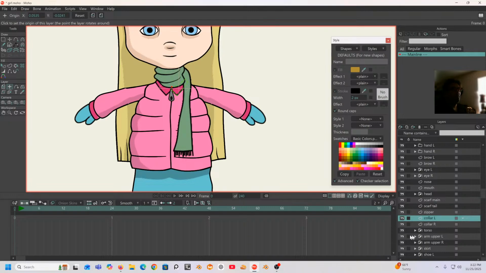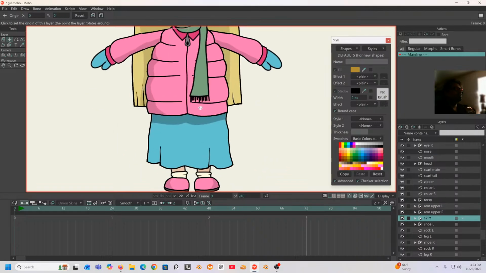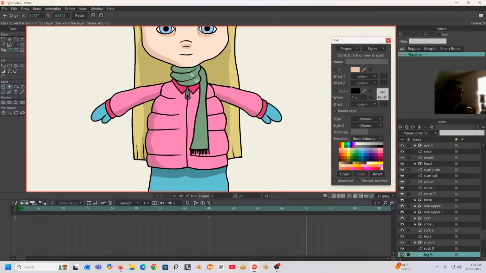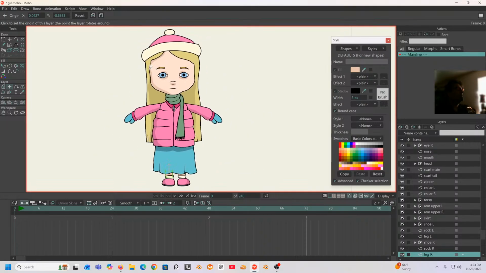Collar, yep, that one's already done. That one's already done. The torso is going to be here at the base of the torso. The arm, upper left, is going to be about here where it's going to bend from. The upper right is going to be the same. The skirt is going to be pretty much at the waist or root point here. The shoe left, the sock, yeah, we got those. Leg, shoe right, sock, leg. Okay, the only thing I haven't done is gone into each one of these individual layers, but I'm going to wait on that. If we need to, we need to. If we don't, we don't.